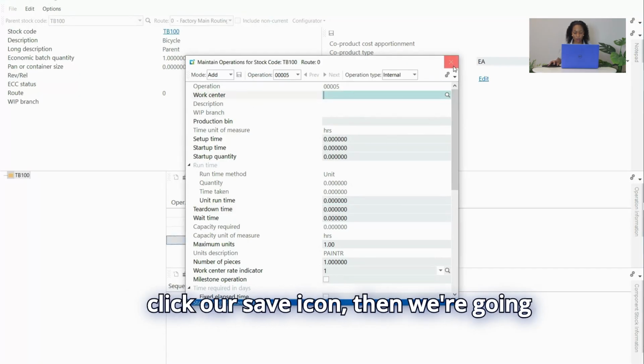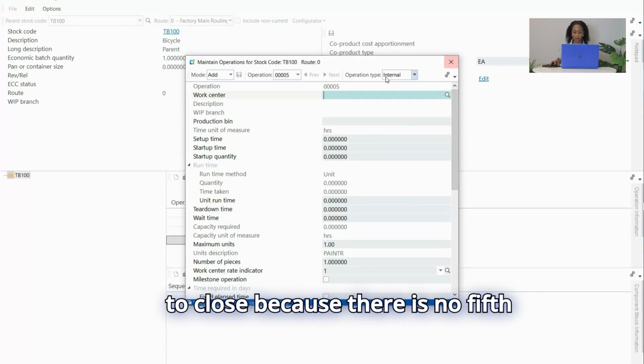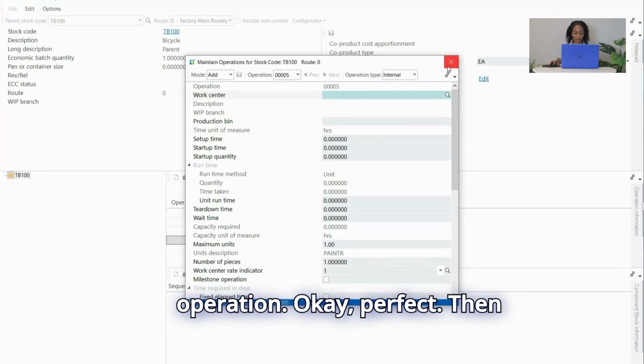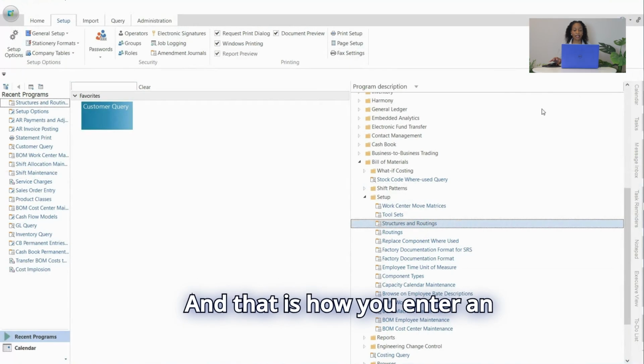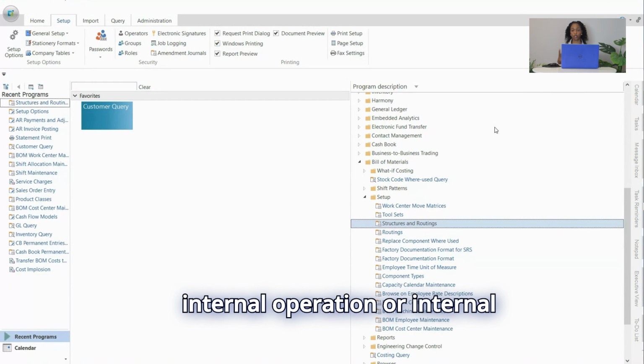Then we're going to close because there is no fifth operation. Okay, perfect. Then we're going to close this program. And that is how you enter an internal operation or internal operations.